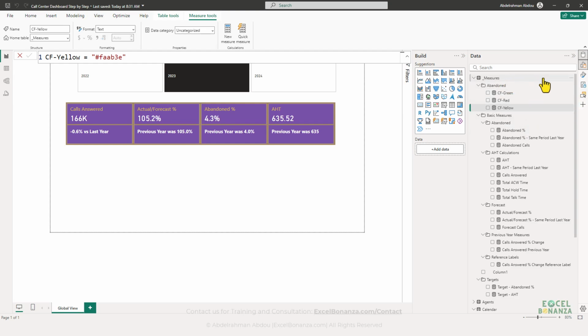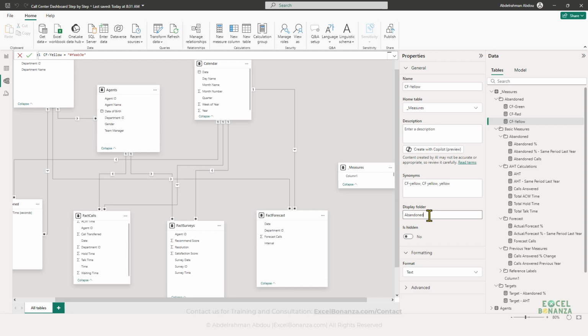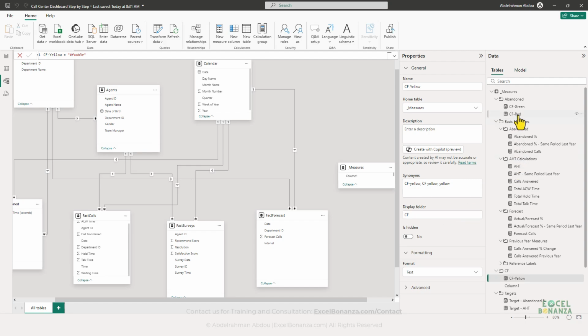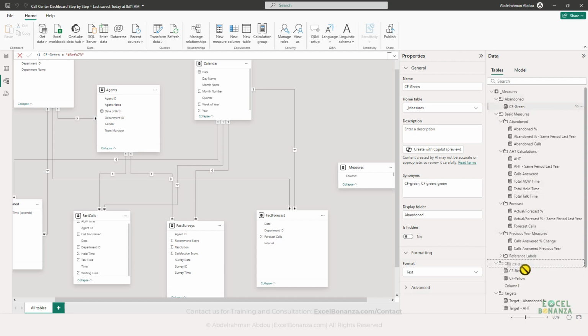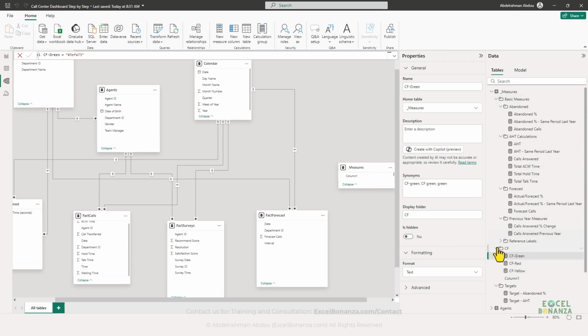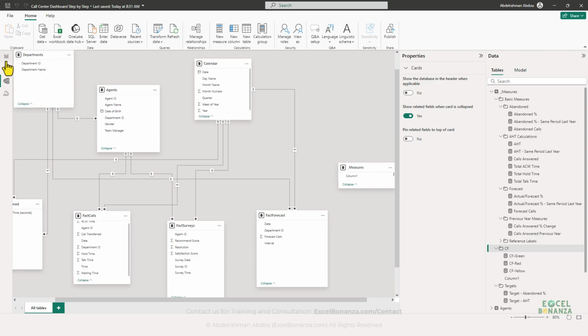I'm also going to create a folder for conditional formatting. I'm going to put my yellow measure here under the conditional formatting folder, and then I'm going to move the red and the green measures under conditional formatting as well. So I have a folder that hosts my conditional formatting.